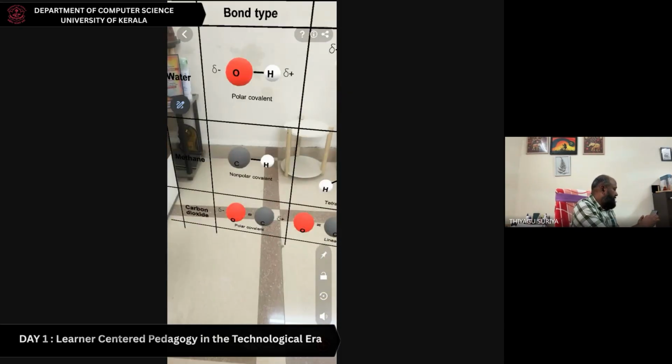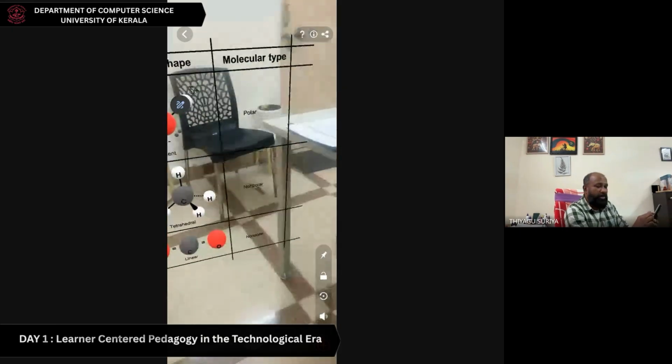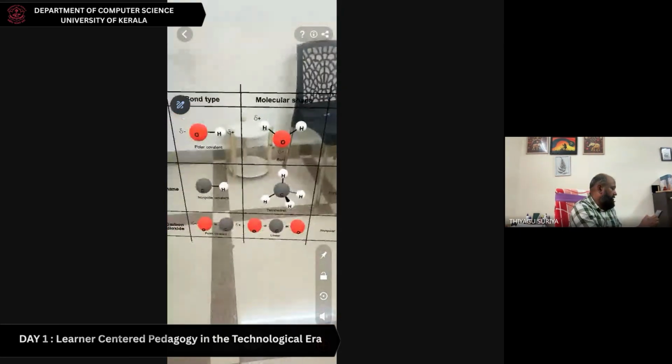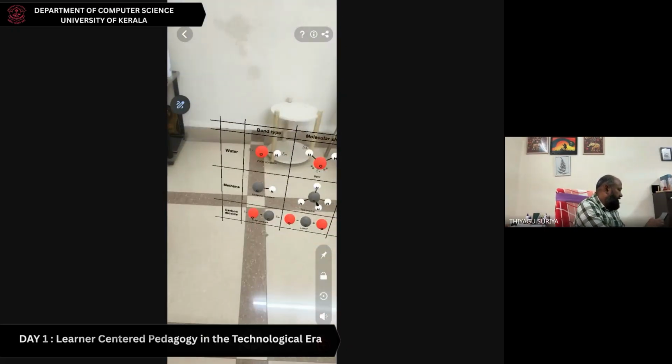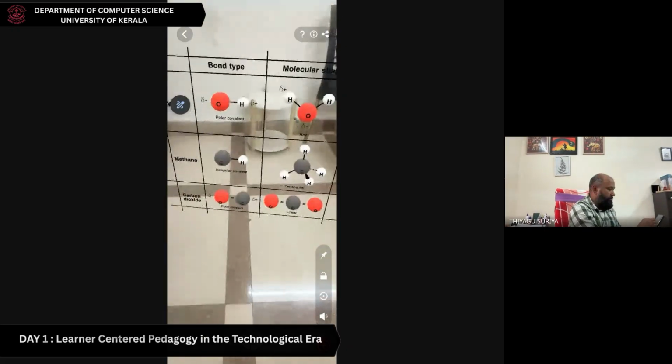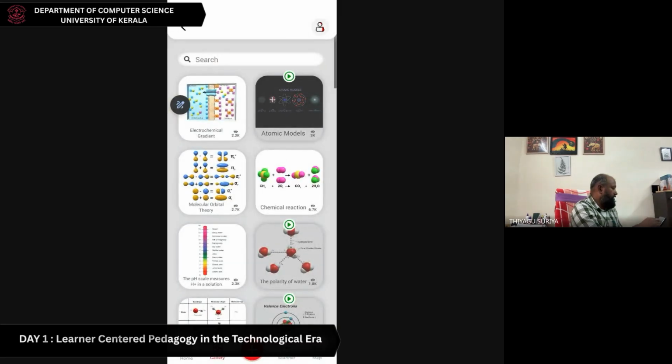And comparing this, there is water, there is a bond type, there is a molecular shape, there is a molecular type. So it comes like this. Even zooming, minimizing and maximizing, everything is possible. This is for chemistry.